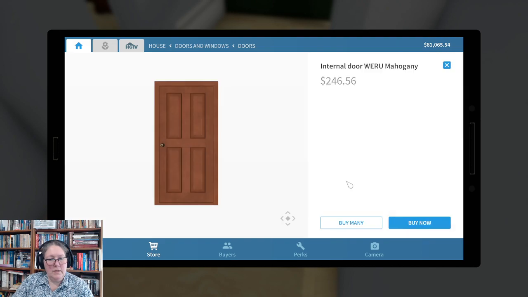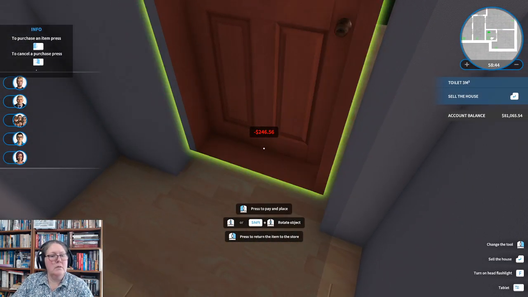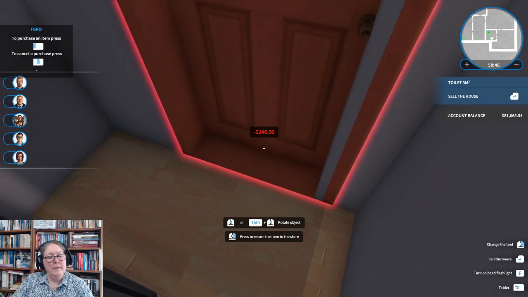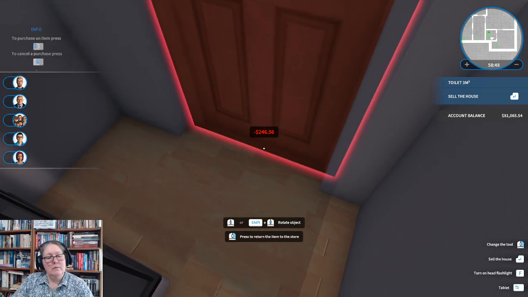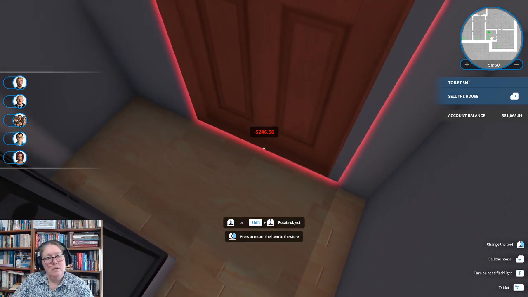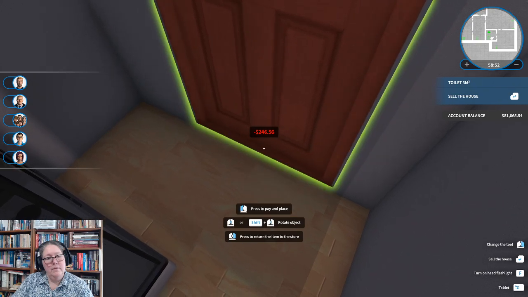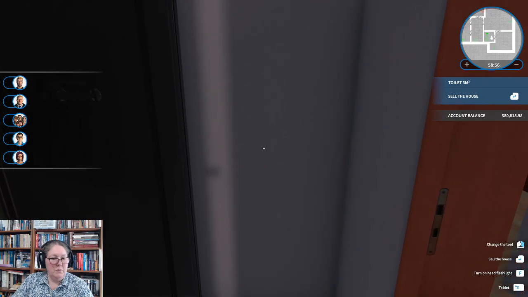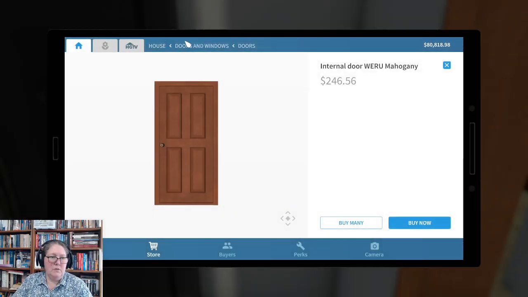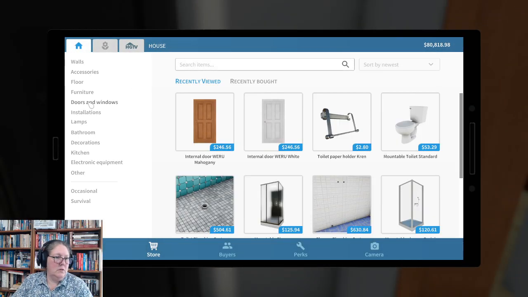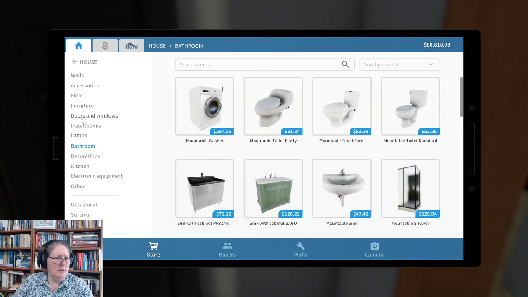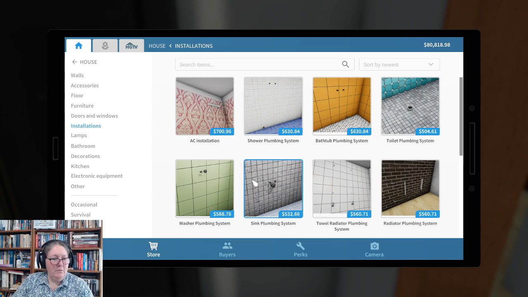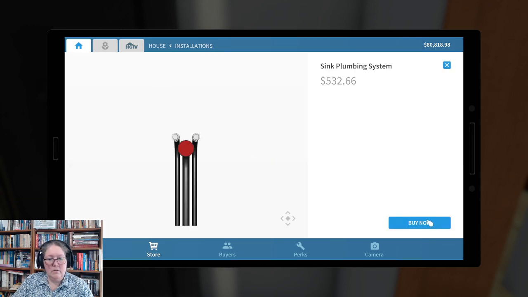I'm actually going to go for the internal door mahogany. Alright, I want it to open the other way. There we go. Which means I'm going to put the sink in here because both the shower door and the toilet door are going to miss it by, you know, a tiny, tiny little bit. Where are we going? Washer, sink.